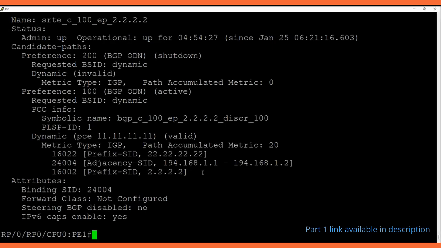And okay, so let's do a traceroute. Traceroute VRF blue 222.222.222.222. There's no need to source from our 1.1.1.1 IP.